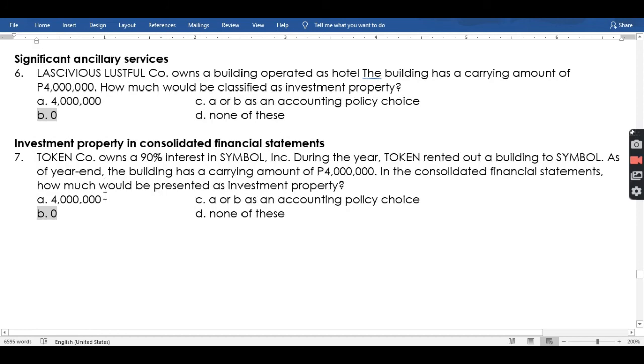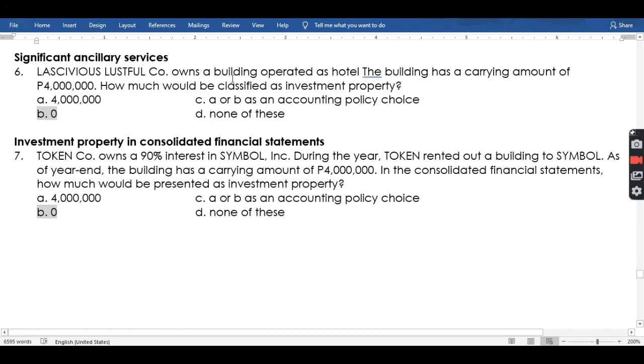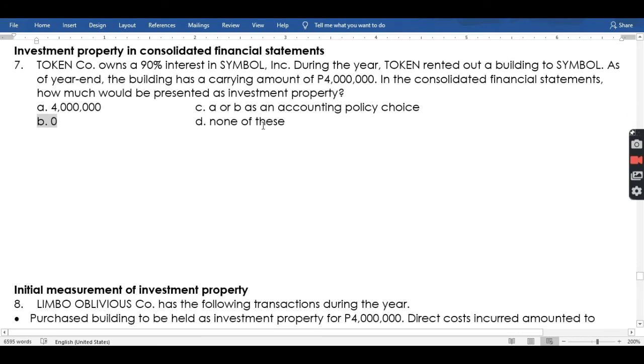Number 6, the company now owns a building that is operated as a hotel. So again, when we talk about items that are classified as hotel, automatic this is already PPE. So how much will be classified as investment property? The answer is 0. Okay, because hotels are operated under PPE classification.